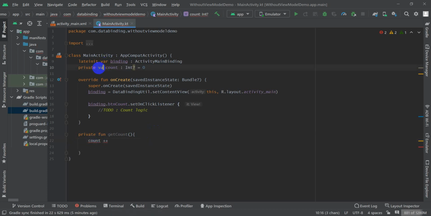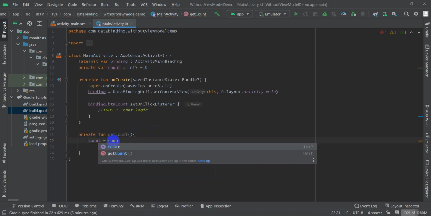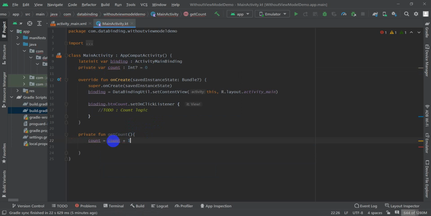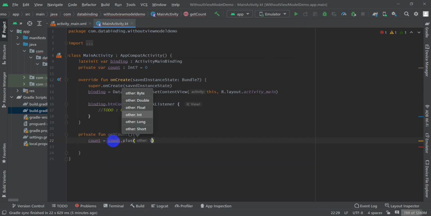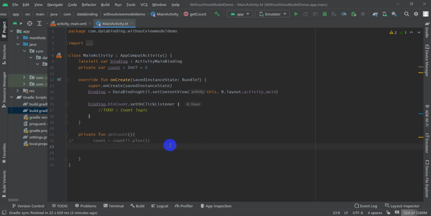Count is equal to count plus 1, or count dot plus operator is here, count plus 1. Okay, let me check, it's not null. Okay, fine. Okay, good. Or you can also write this one like this, count not null plus plus.